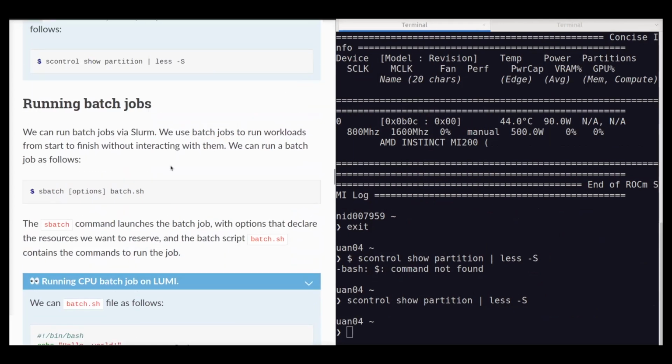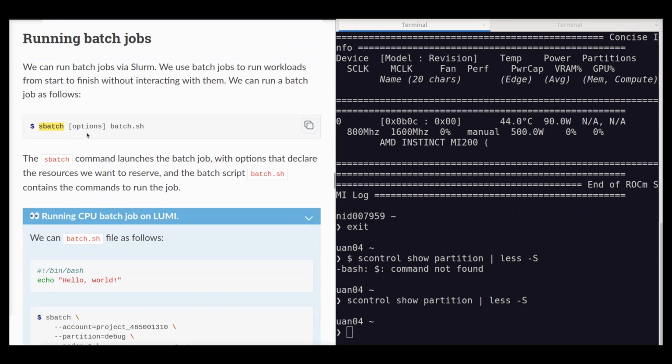Then about batch jobs, so we want to send a job to Slurm, and then it will run when it gets the resources. We use the sbatch command with some options for resources, and then we supply some kind of shell script to sbatch that has the code that we want to run.